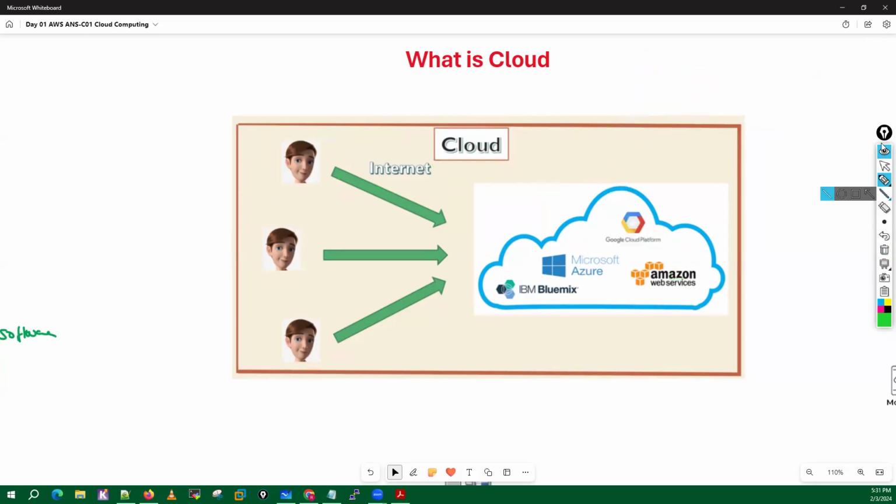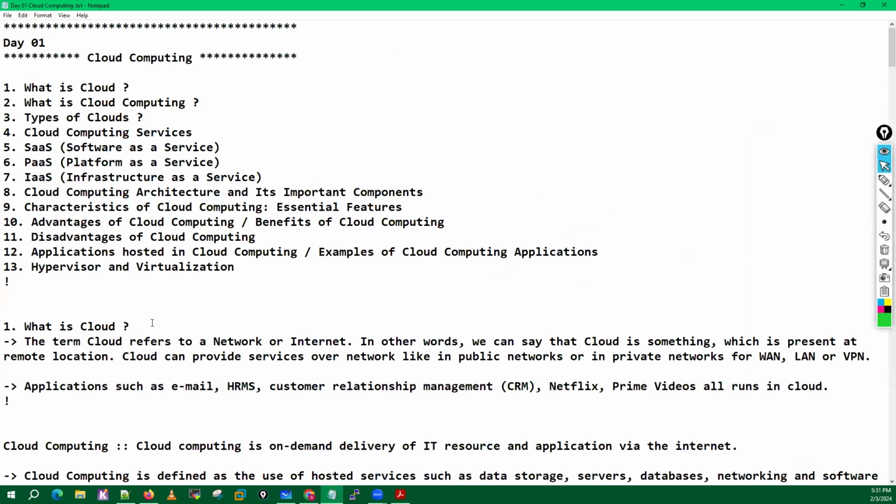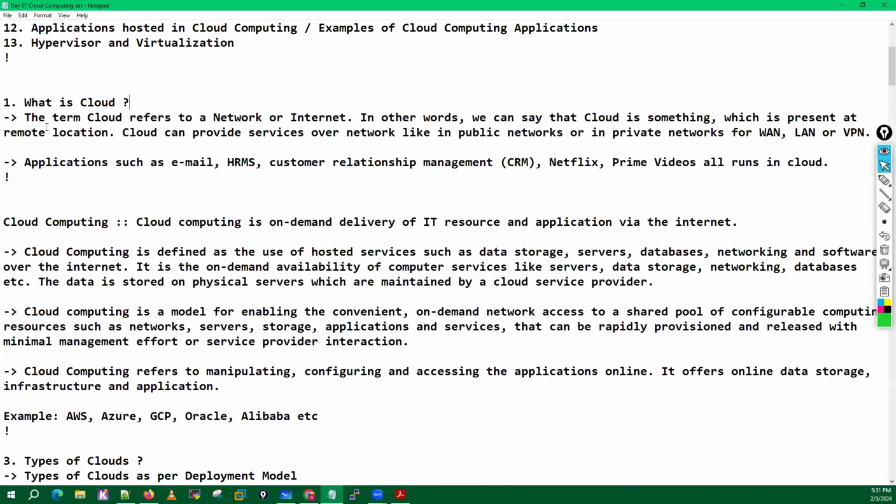Okay, now if I say the term cloud refers to a network or the internet, in other words, we can say that cloud is something present at a remote location. Means, see, it's cloud, it's a combination of multiple data centers which is spread across the globe.